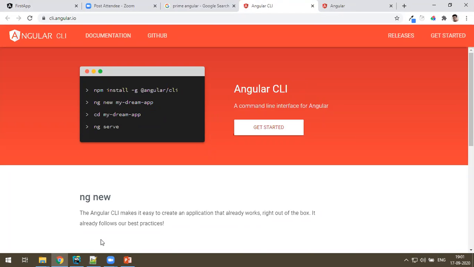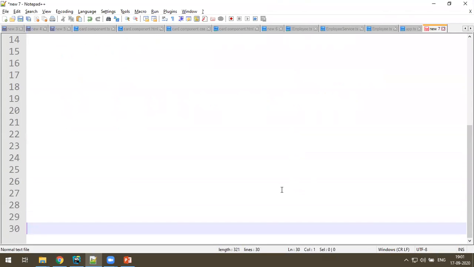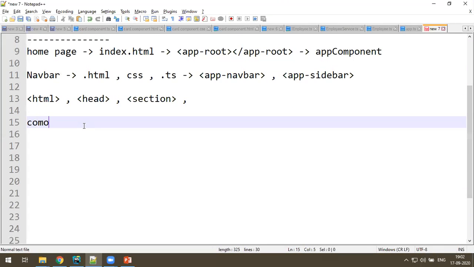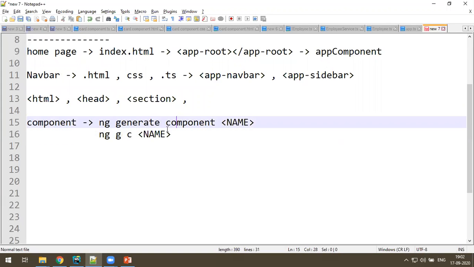Okay, so I tell you one command. What is that? How to create a component, your own component. ng is a command, generate component, and you have to give the name of the component. The command is ng generate component name. There is a shortcut also, just like this: ng gc name of the component. G for generate, C for component, and the name of the component.